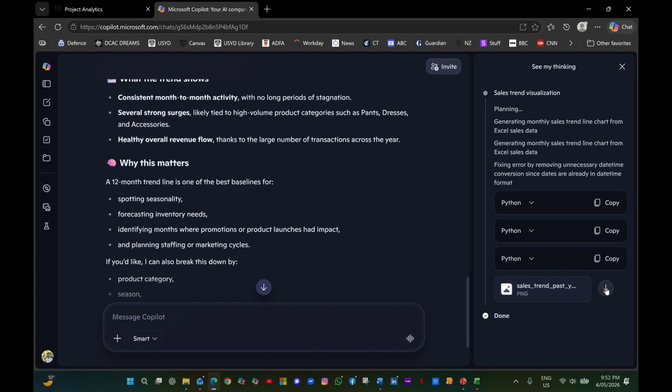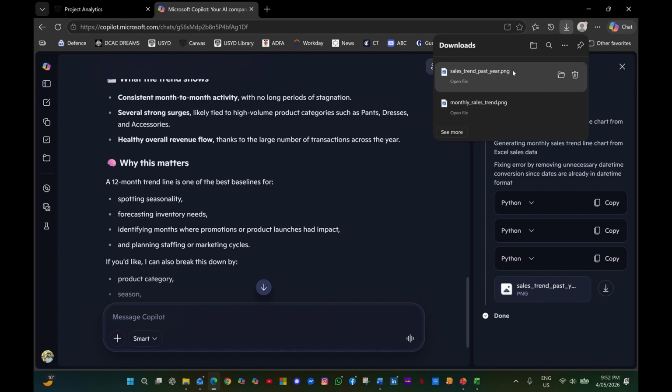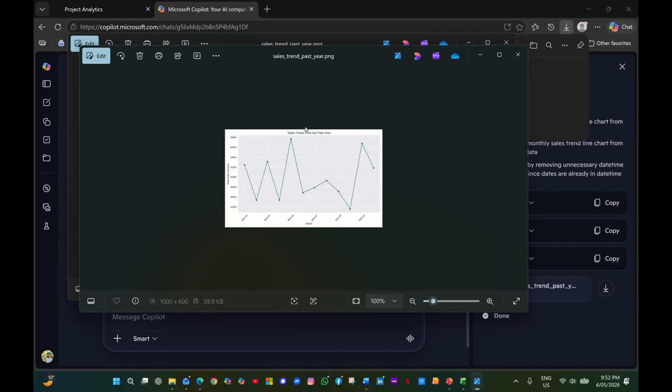Let's download it and see if it's the same thing we have. So just double click it, and you should have your chart here. There you go. So you have your total sales amount for each month, and then the sales trends, how it's going. So instead of doing it manually, now you have AI, which helps you do your analytical things.